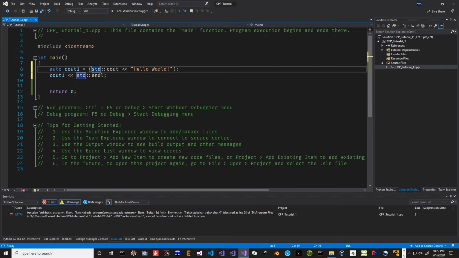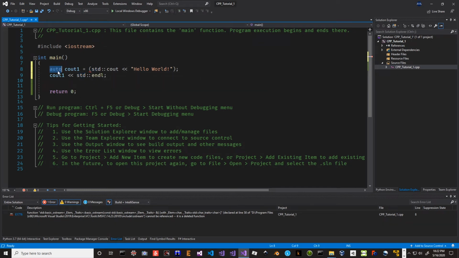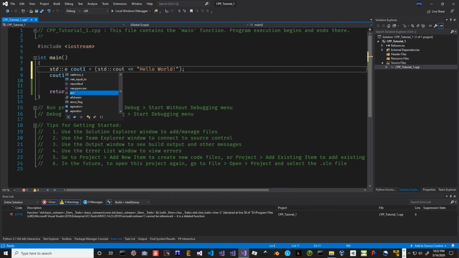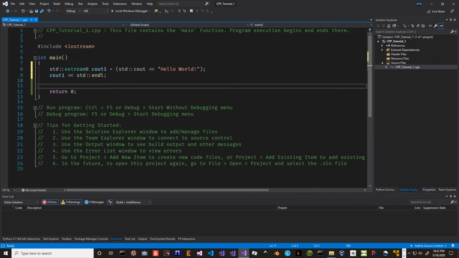Why am I getting... So we'll just go standard::iostream ampersand. Okay. Well, it didn't like the auto. It couldn't figure out what the type was. The type is actually this type, which is an iostream reference to an iostream. It's possible that it couldn't figure it out.